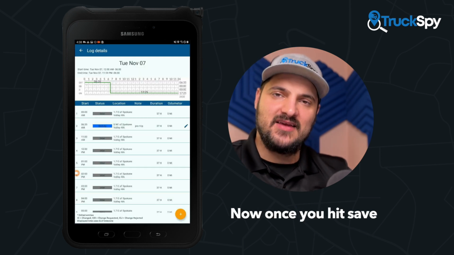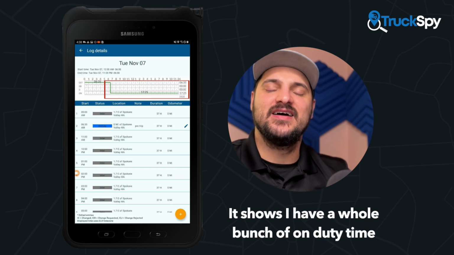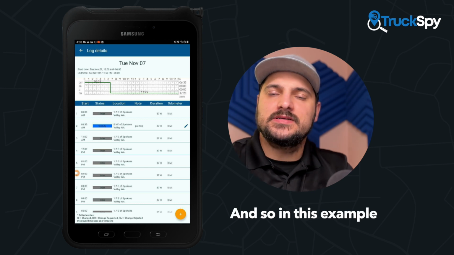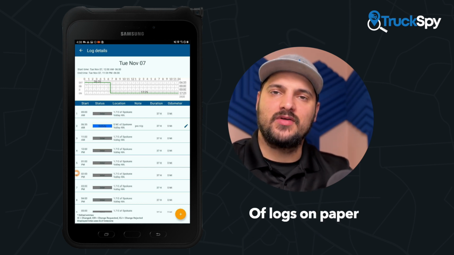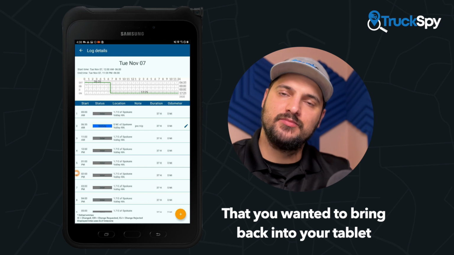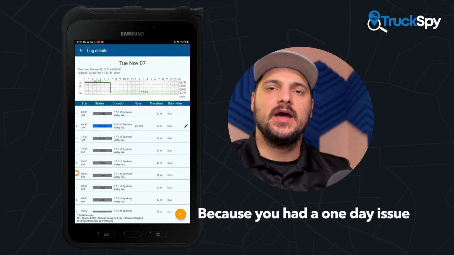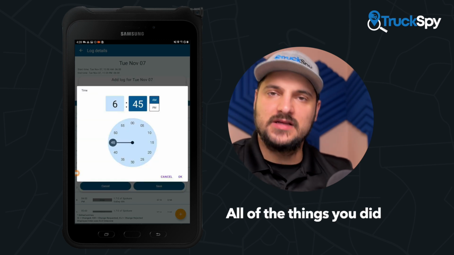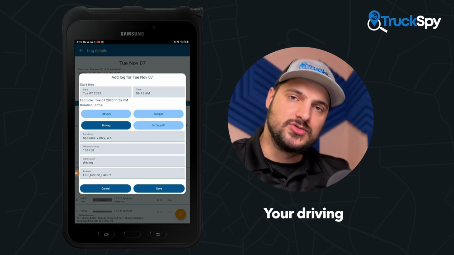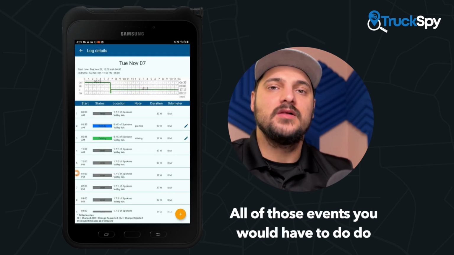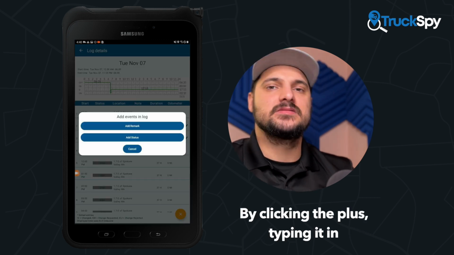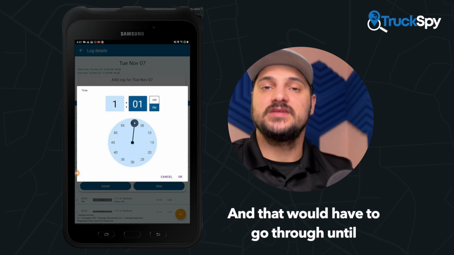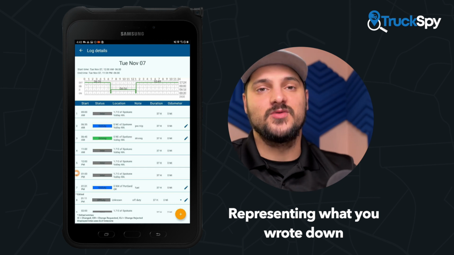Now, once you hit save, you can see my chart, my graph, shows I have a whole bunch of on-duty time for this day. And so in this example, let's say you had a whole day's worth of logs on paper that you wanted to bring back into your tablet because you had a one-day issue, and now it's fixed, right? Then you would have to go through and make all of the events, all of the things that you did. So all of your stopping, your driving, your on-duty, your off-duty, all of those events you would have to do by clicking the plus, typing it in, clicking the plus, typing it in, hitting save, and so forth. And that would have to go on until your log is representing what you wrote down on paper.